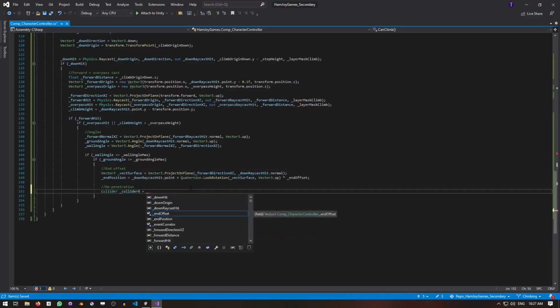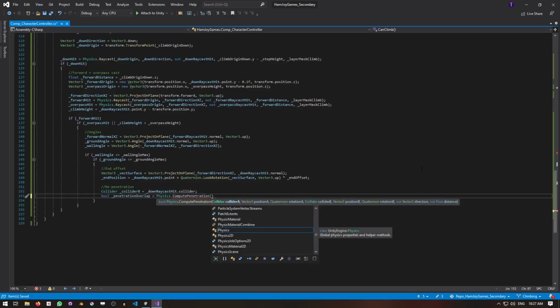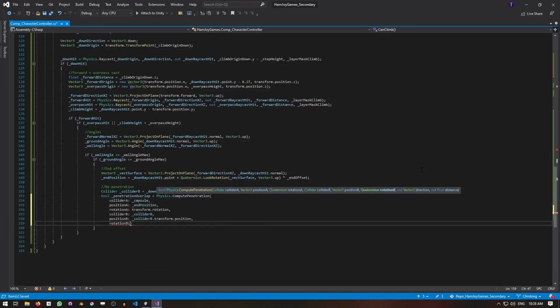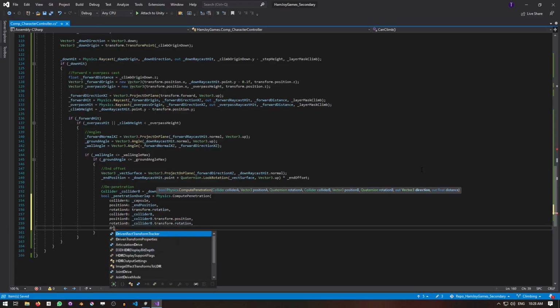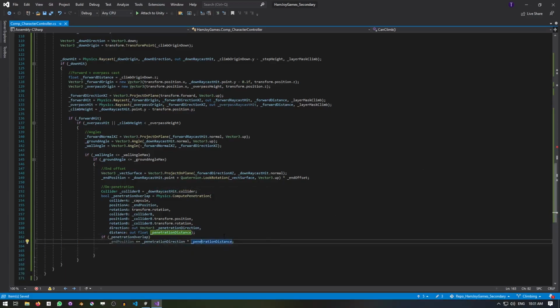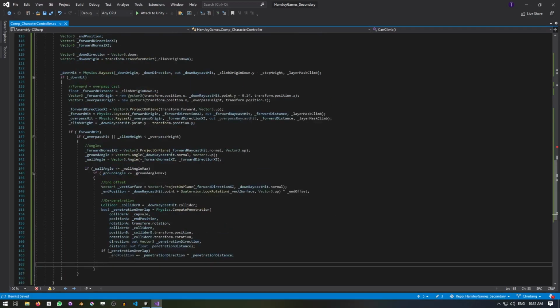Next is depenetration, and I'll start by caching the ledge's collider. Then, to see if there's an overlap, I'll use Physics.ComputePenetration and I'll explicitly state the arguments so it's easier to see. Collider A is the character's capsule collider, position A is the end position, rotation A is the current rotation, collider B is the ledge's collider, position B and rotation B is collider B's current position and rotation. Lastly, we'll store the direction and the distance required to depenetrate the two colliders. If there's an overlap, we'll offset the end position by adding the penetration direction multiplied by the penetration distance.